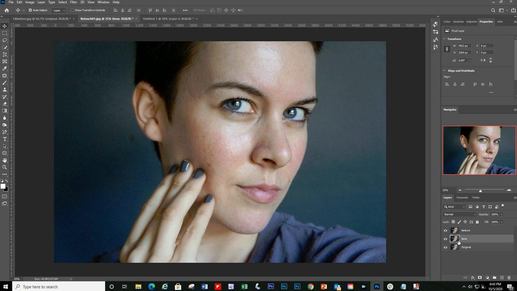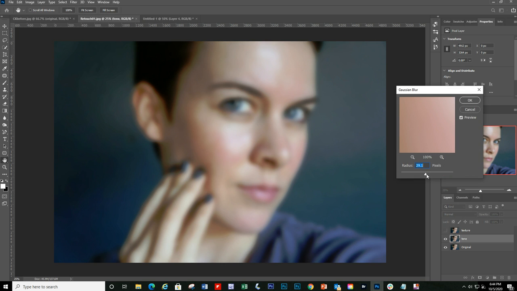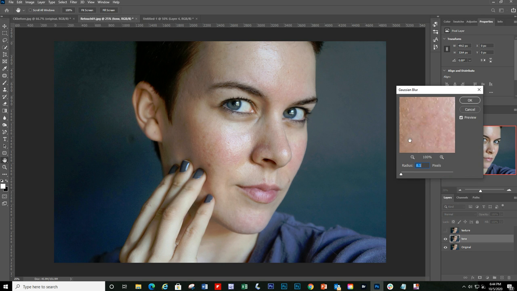Okay, so the first thing I'm going to do is shut off the texture layer, and I'm going to go to the tone layer. And once I'm in the tone layer, I'm going to go up and grab one of my filters. There's a filter we've used before called Gaussian Blur. So I go Filter, Blur, Gaussian Blur. Okay? So let me start it out way at the bottom here.